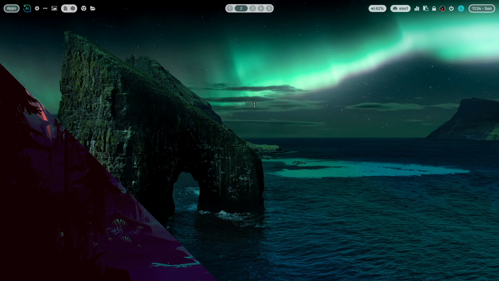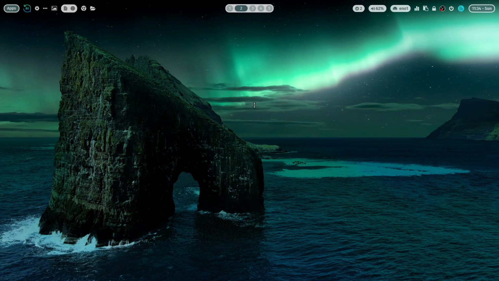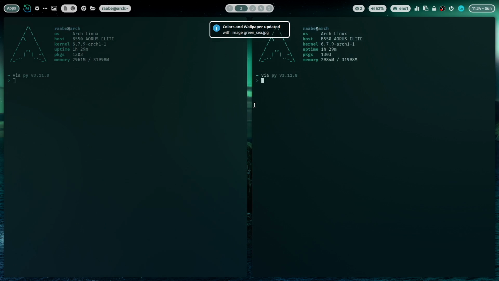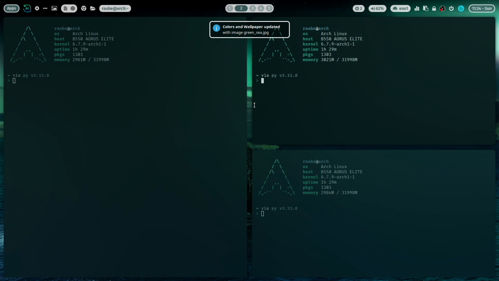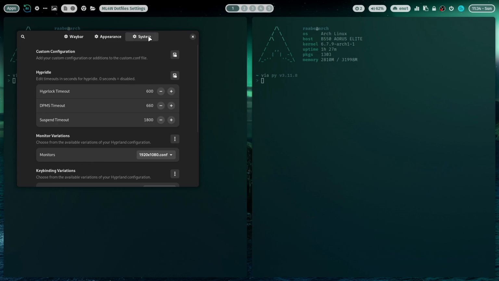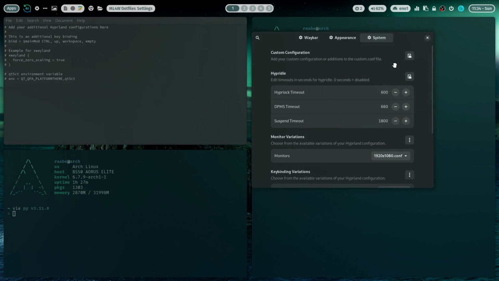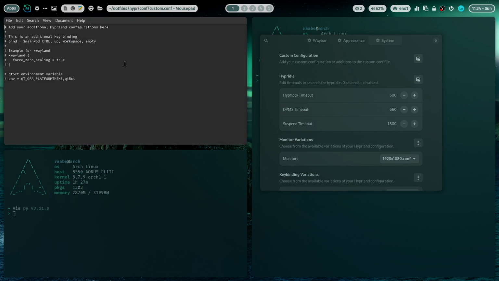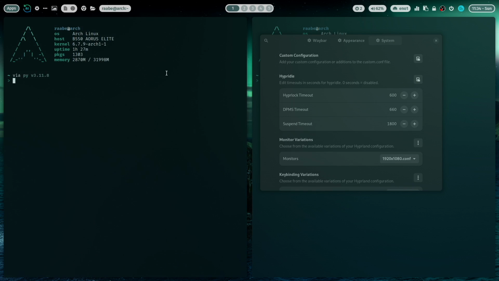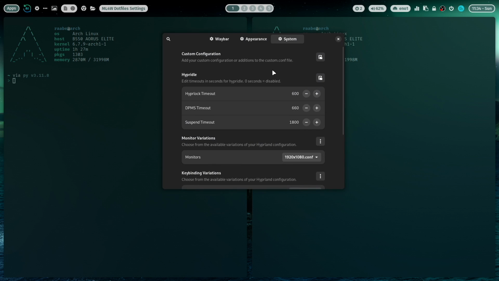Let's change the wallpaper again. Yeah, looks very good. And in the system part, you can add some core system configurations. You know already the custom configuration part from the former Dotfiles versions, but now you can access that file directly here with that button. And you have here the custom conf for Hyprland directly in mousepad, and can add there your custom configurations.